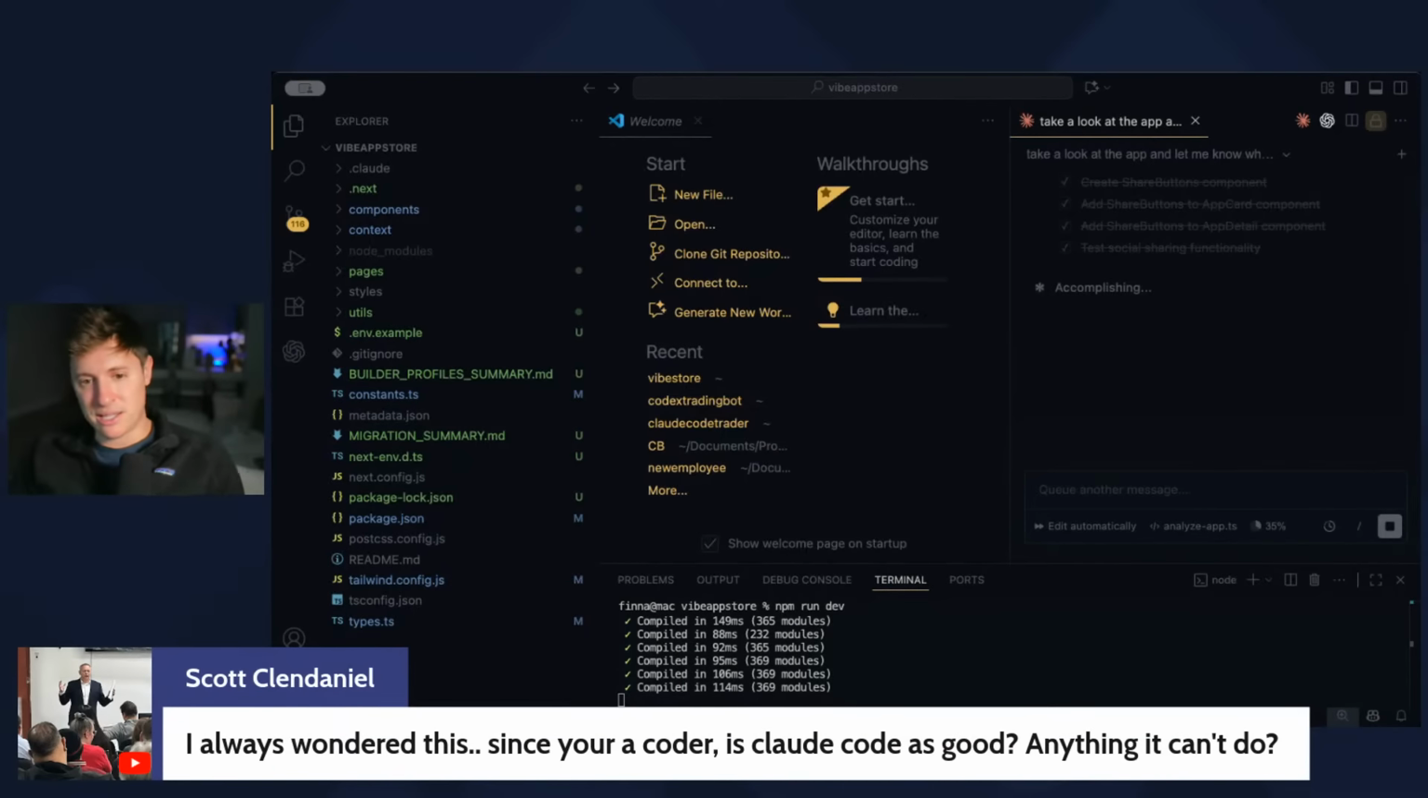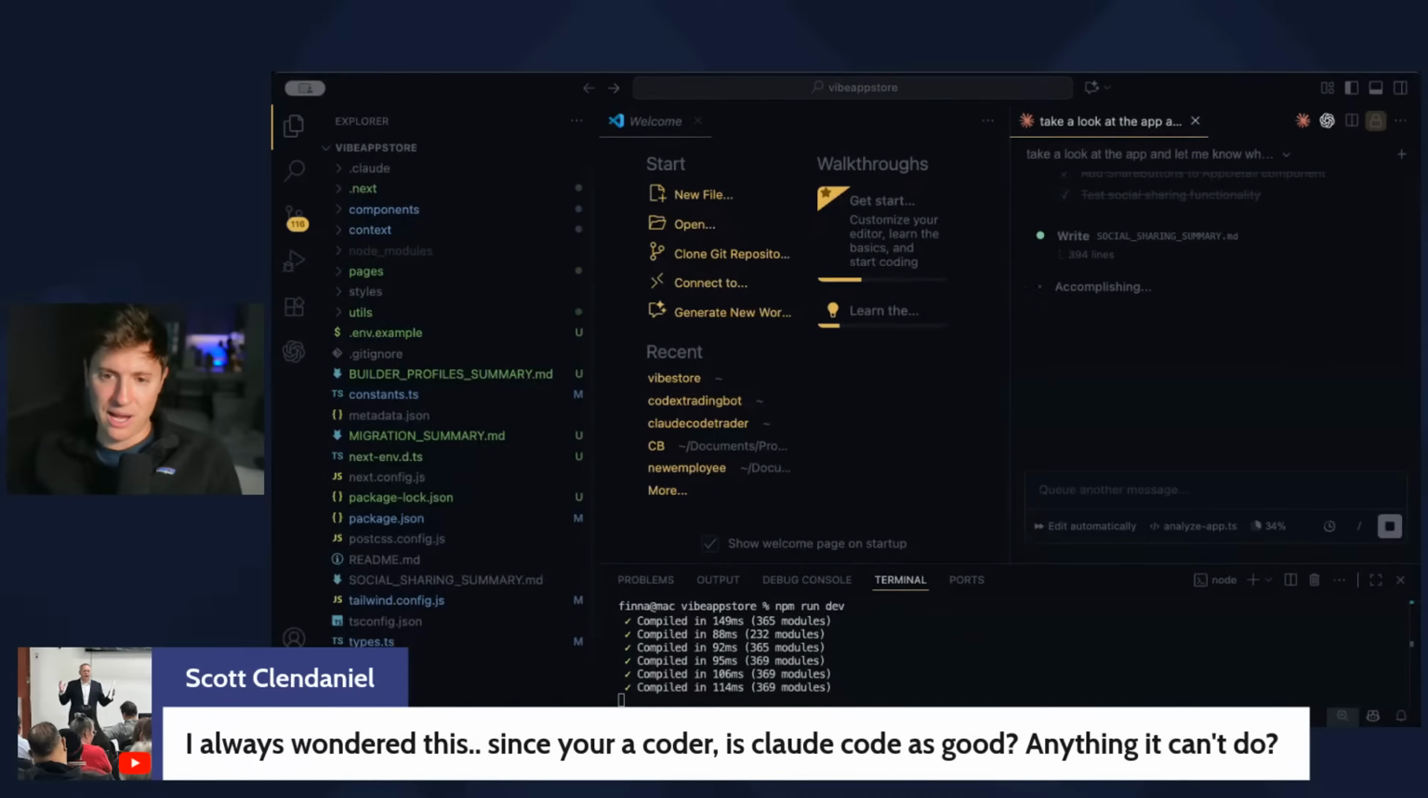I always wonder this, since you're a coder, is Claude Code as good? Anything it can't do? No, Claude Code's better. Claude Code's excellent. I'm an average coder at best. I have a comp sci degree. I was a developer out of college. I was a tech consultant after that. Claude Code's significantly better than me in every way.